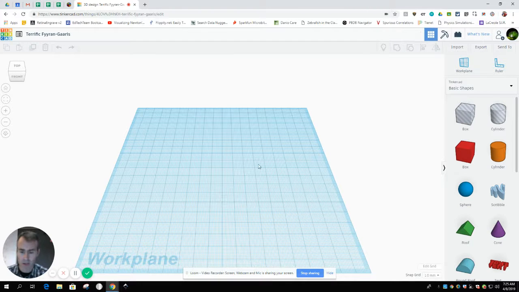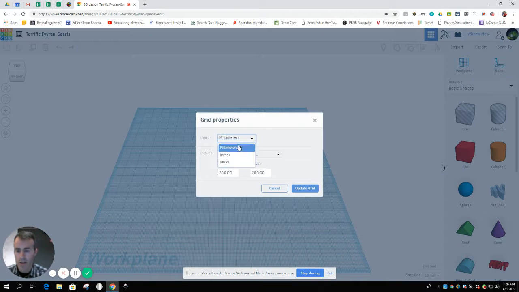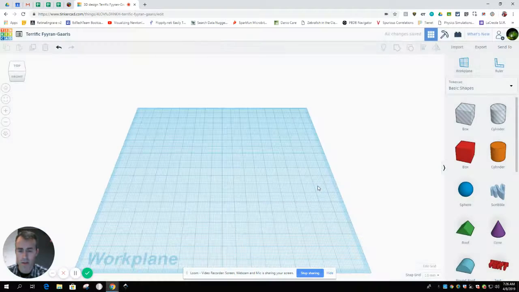Now, the first thing you're going to need to look at is that there's a grid here, and there are certain measurements on it. If you wanted to change it down here in the bottom right hand corner to inches, that'd be okay. I personally like to leave it in millimeters so that I know each one of these small little squares is a millimeter and one of the big ones is a centimeter.